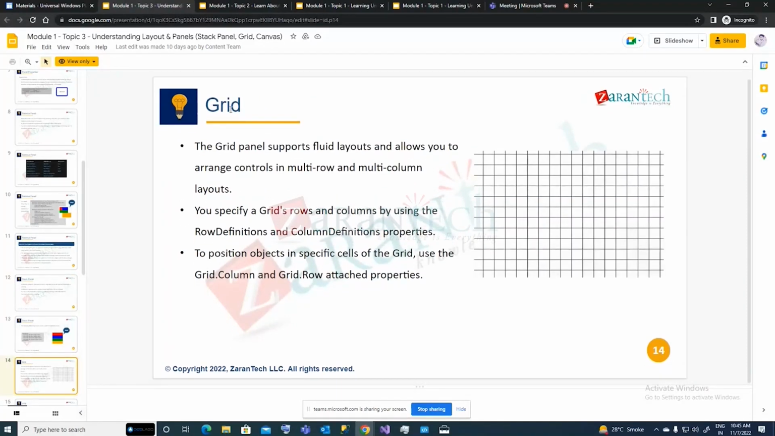Let's go further to the grid. This is the most common panel in the list, and the most useful. It is a little different. It is a little similar to, have you ever used TR and TD in HTML? So it is similar to that.